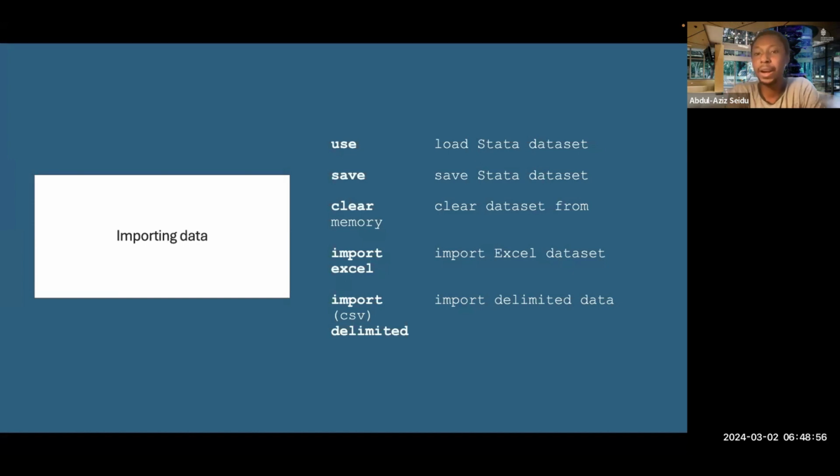And then the clear memory, it clears the data set memory. So another thing you might want to do when you are starting your analysis is to clear every memory in your Stata interface, just to ensure that you are starting afresh.